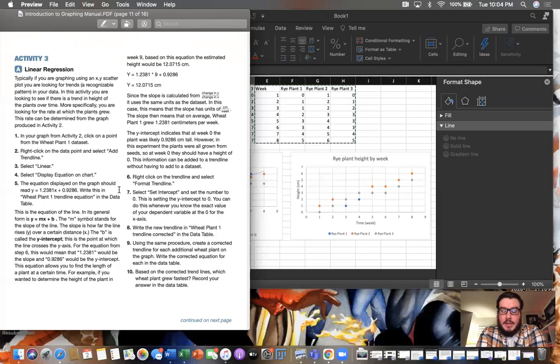And so again, when we're dealing with data, it's always important to take a step back and make sure that the data makes sense. In this case, the slope makes sense as an average, but we know that our y-intercept is wrong. We know that it didn't start about a centimeter high because it started as a seed. So now we need to correct that.